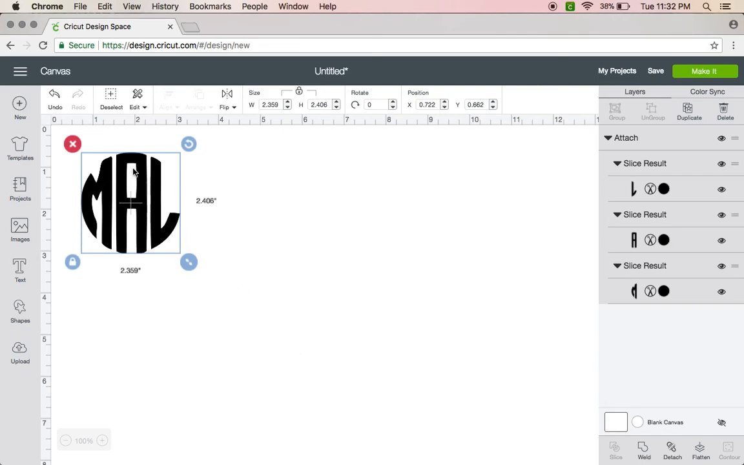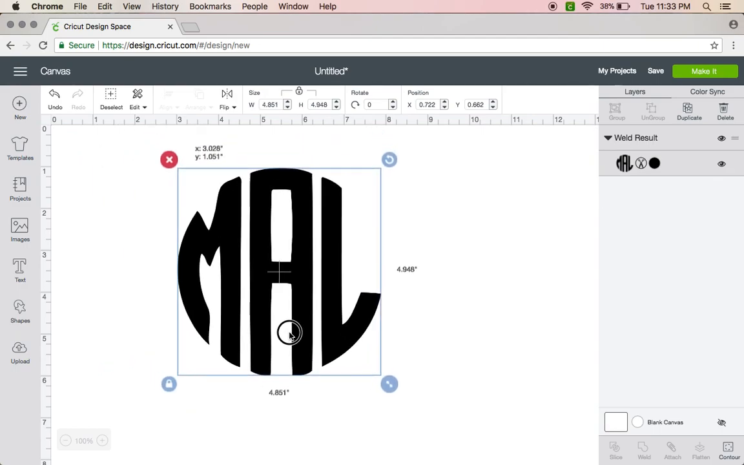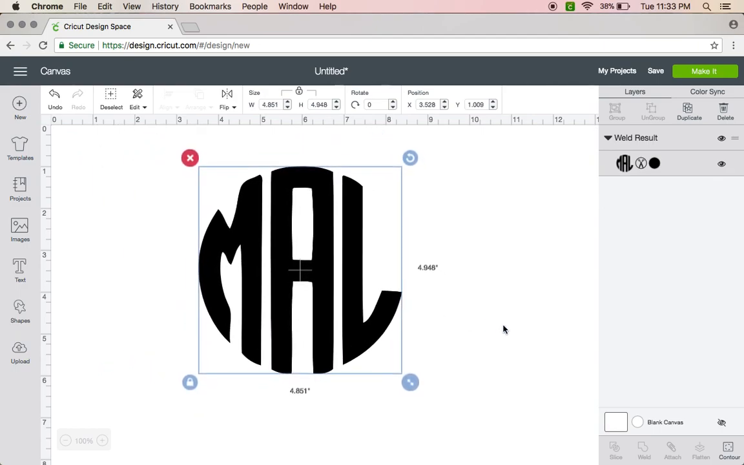And you can hit attach if you don't want to weld them so you can use them again on different monograms. Or you can hit weld if you just want to use this one and recreate the rest. And there you go. There is your circle monogram.